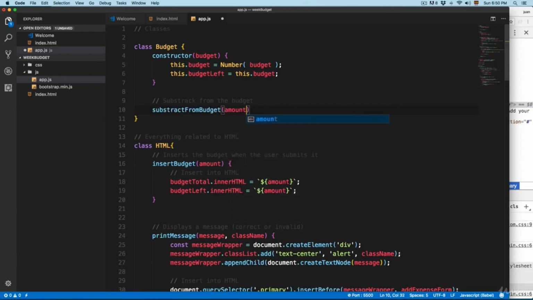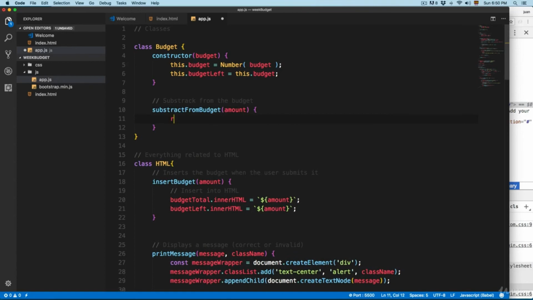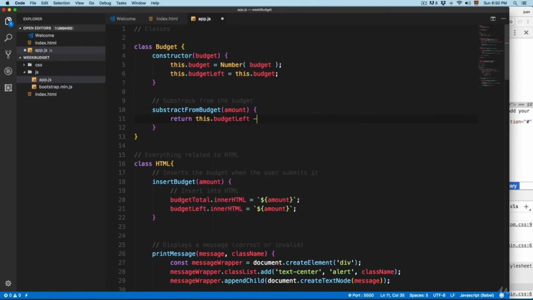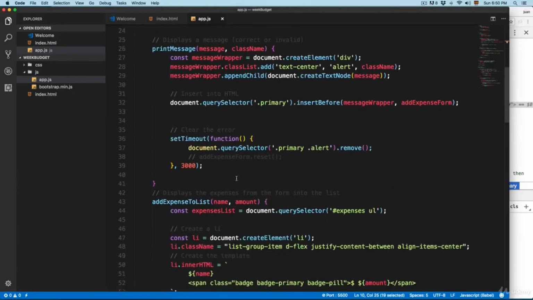We're gonna pass an amount, and we're gonna return the budget that is left. So this.budgetLeft, and we're gonna subtract from the current amount the new amount that we're passing. So this is going to return the new budget.